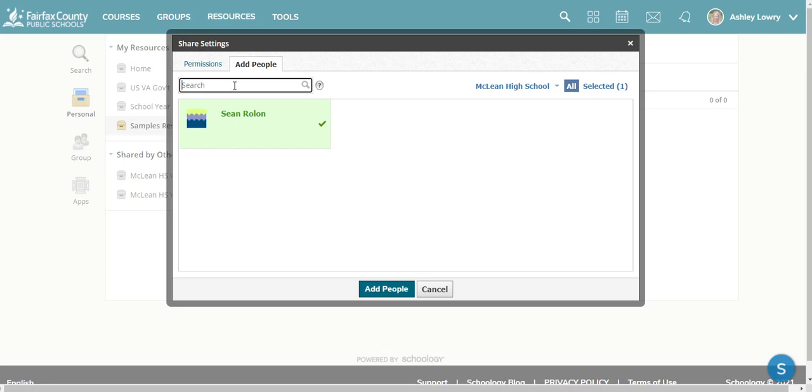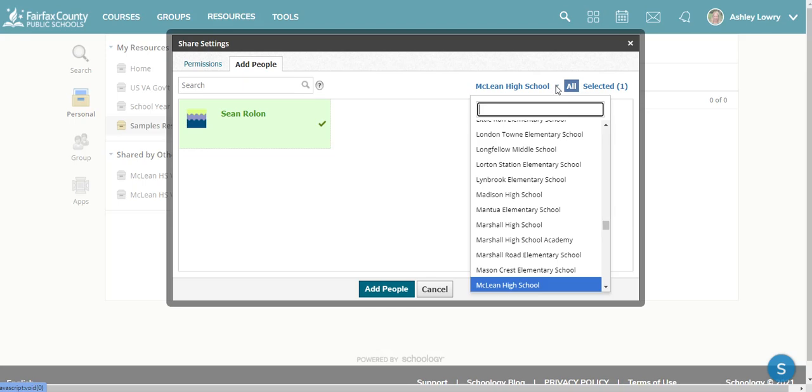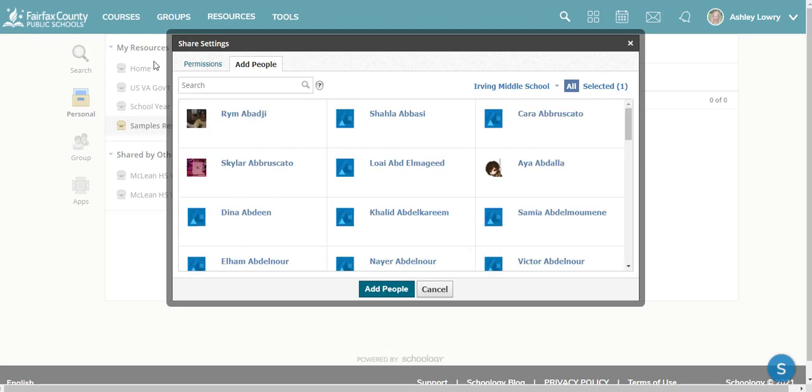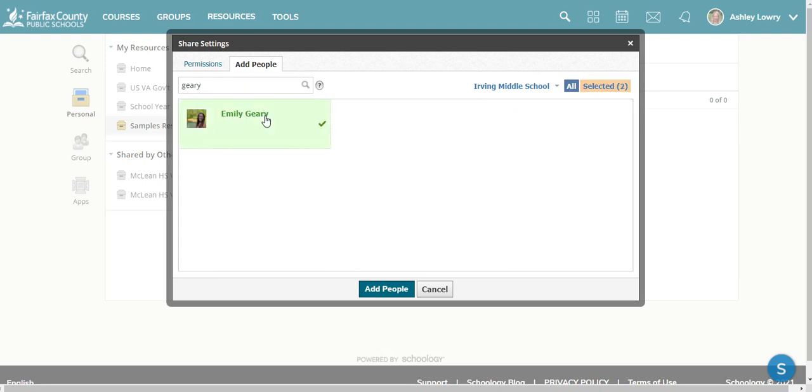You also have the option to share collections with colleagues that may work outside of McLean High School. To do that, you can come over here to where it says McLean High School, click on the drop-down arrow, and either type or find the school that the teacher works in, select it, come back over to the search bar and search for that colleague, select them, and click Add People.